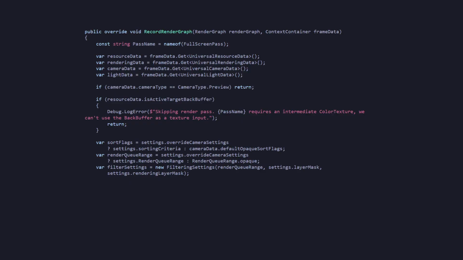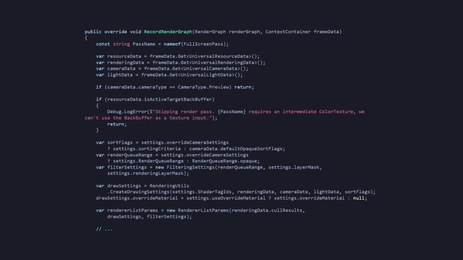Filter, and then we create a new filter settings, or filtering settings, which we pass in our render queue range, the layer mask, as well as the settings layer mask. Unity provides a helpful rendering utils class, and this is how we create our drawing settings. We pass in our shader tag IDs, our rendering data, our camera data, our light data, and our sort flags, as well as inside the drawing settings themselves. If we do have an override material, then we're setting it. Otherwise, we're not. And then finally, we create a new render list params, and we pass in our color results of the rendering data, our drawings, our draw settings, and our filter settings.